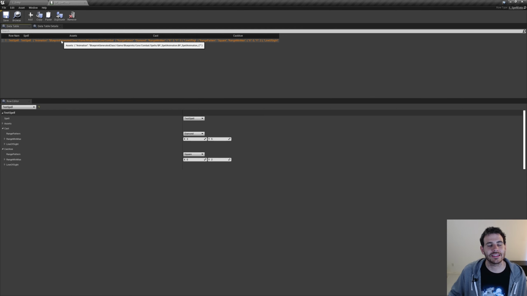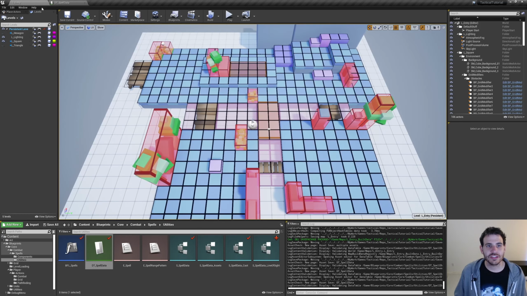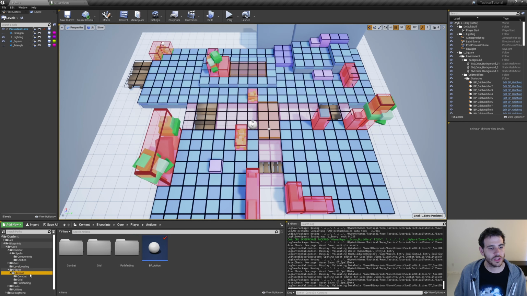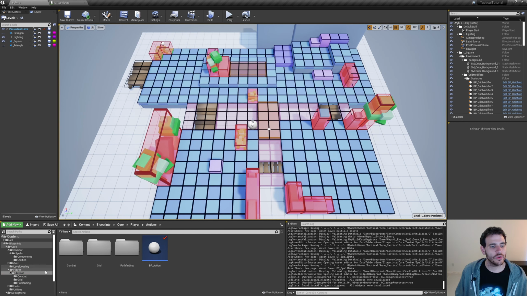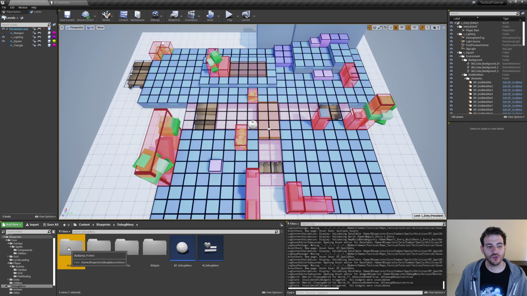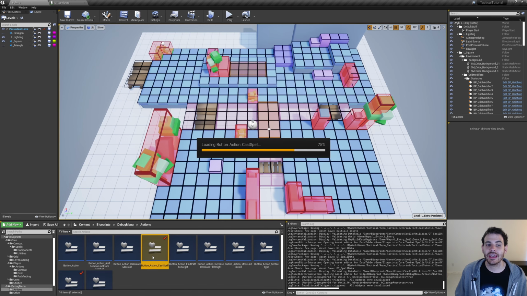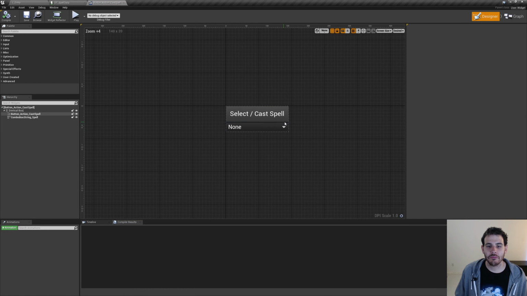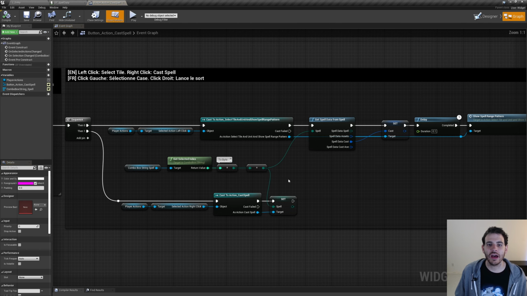So now we can save the data table, and then we just have to also change something in the button that is in the user interface, because right now it doesn't feed that data to the real action. So what I'm going to do is go in my debug menu instead, debug menu action, and open button action cast spell, because this is happening inside the button.